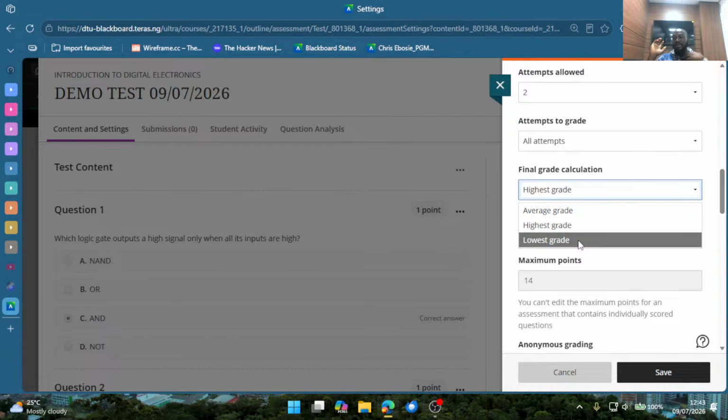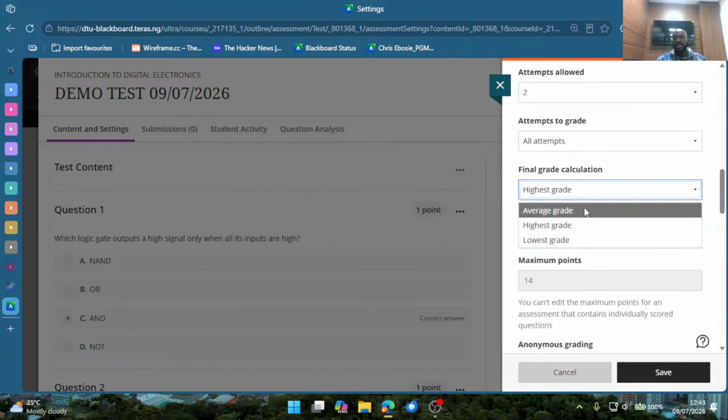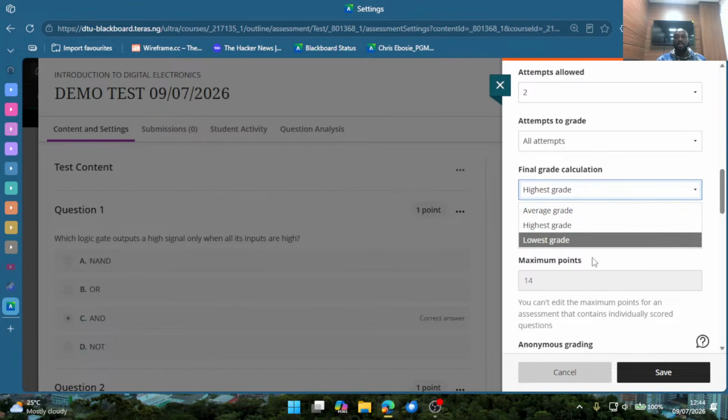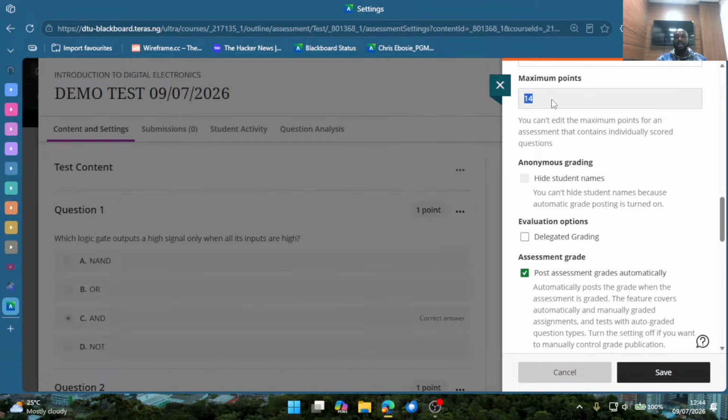Randomizing the questions option affects the marking scheme. Inside 10 and 14, it's going to pick the lowest grade. Then you have average, which, like I mentioned earlier, is going to take the 2 of them and give you the average score. Or even if it's more than 2 attempts, it gives you the average of those attempts.